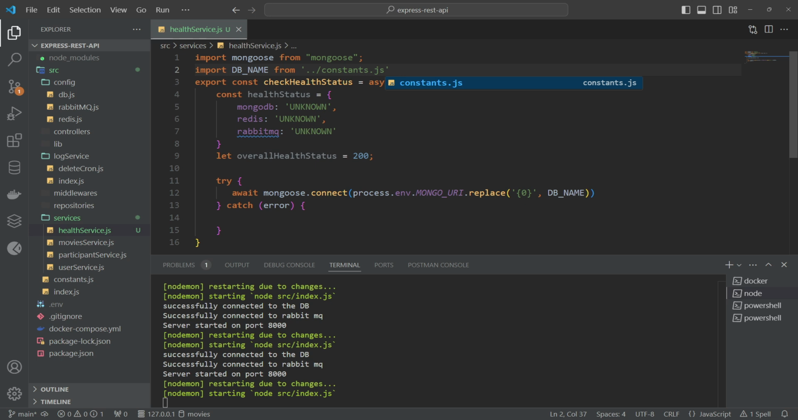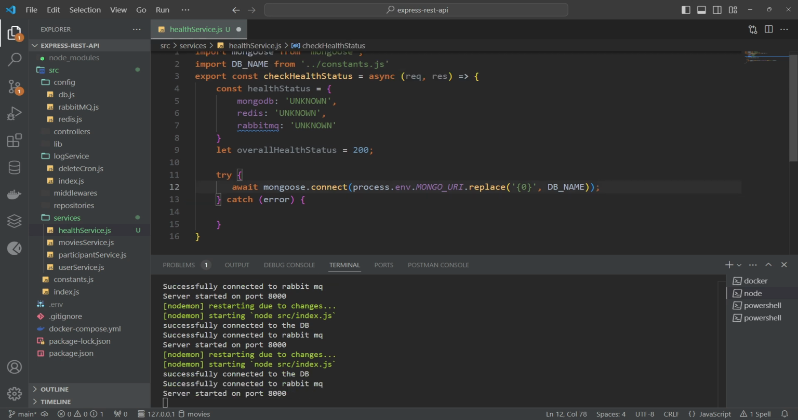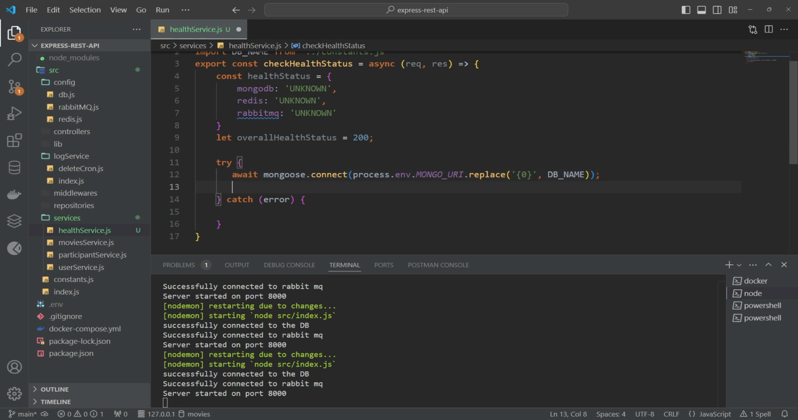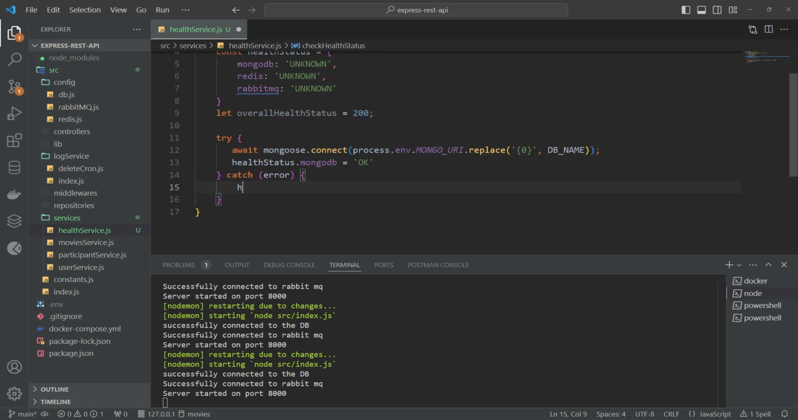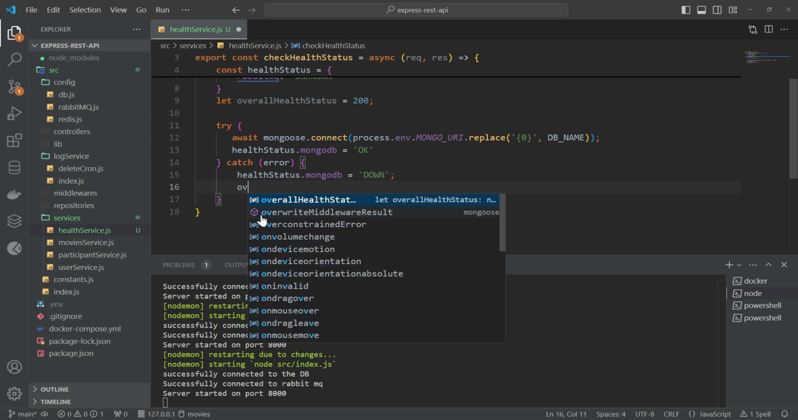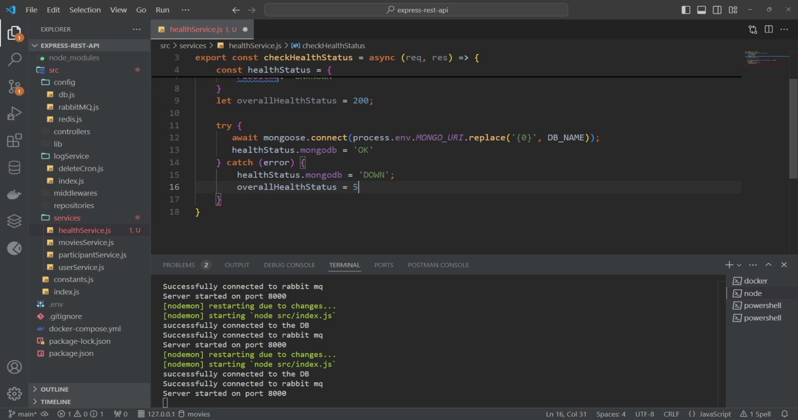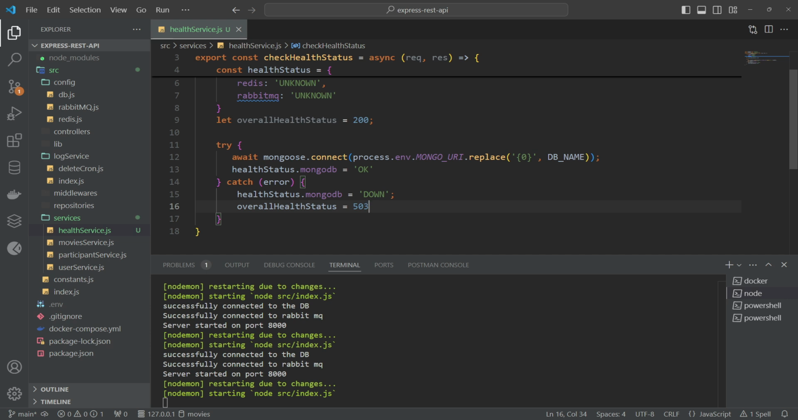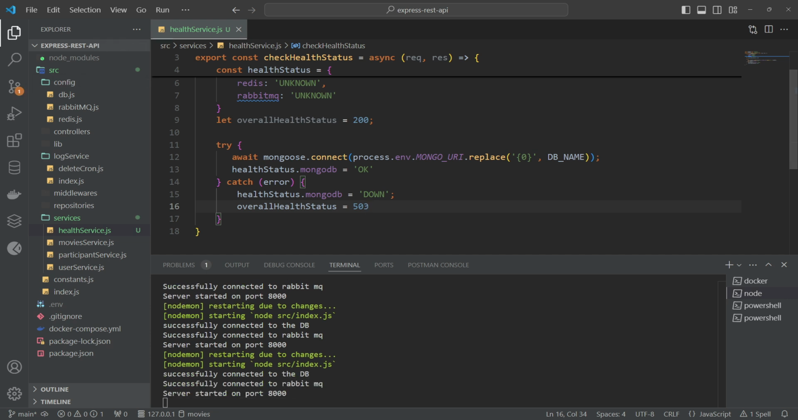from constants.js. Okay, then if this is successful, I will say healthStatus.mongodb equals to okay. And if we are coming into the catch block, I will say healthStatus of mongodb equals to down. And I will also say overallHealthStatus equals to 503, right? So the MongoDB check is completed here.